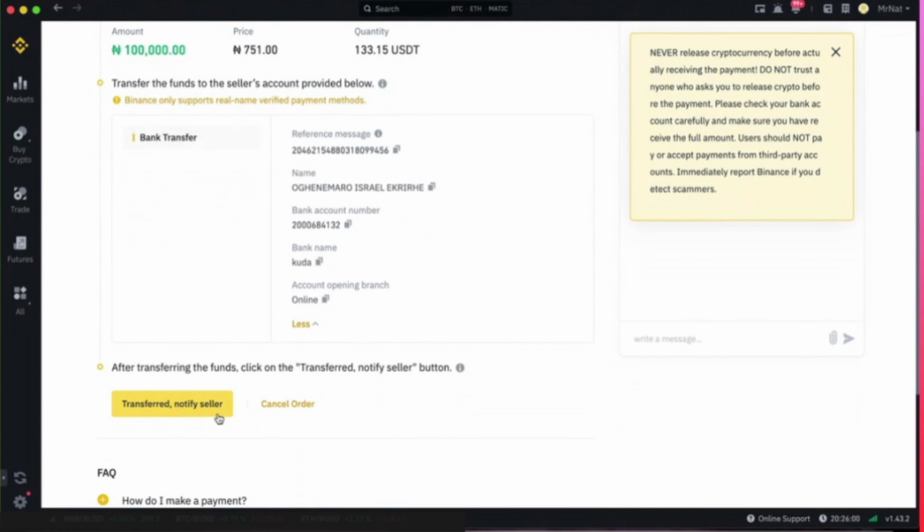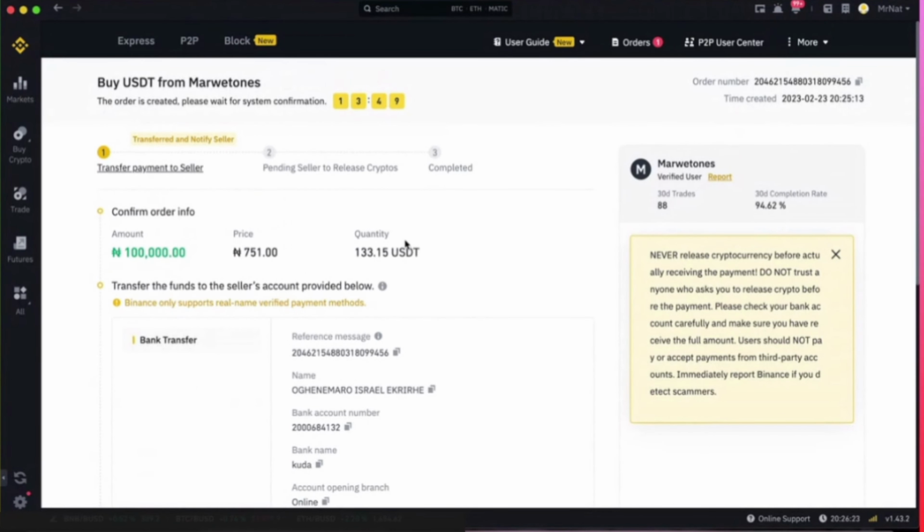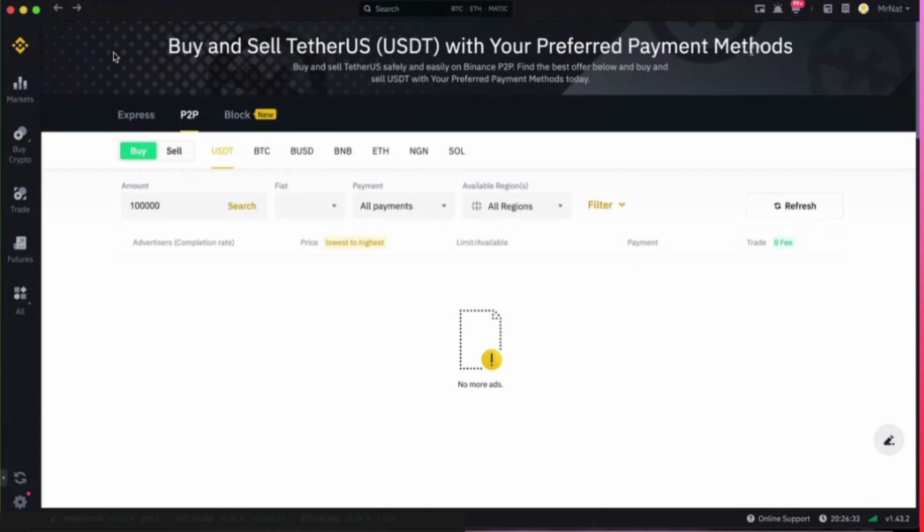So when you click on transferred, Binance is going to notify the seller, telling the person that you have made payments. They should quickly confirm if the money has been received. And as soon as it is received, this person will then come back to Binance, and on his or her end, will click received. And this is how you get the USDT instantly in your wallet. It is very simple and basic. Okay, so same thing goes to when you want to sell.